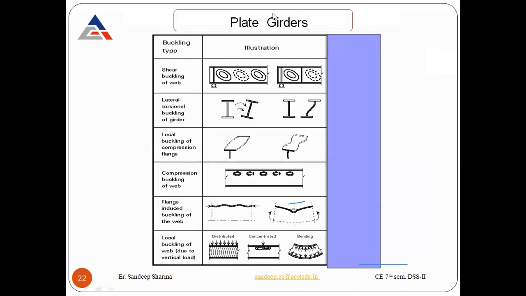So here you can see the different kinds of bucklings, like the shear buckling of the web section along the web section. This kind of buckled area will be there along these stiffeners that we can see here. The lateral torsional buckling of the girder. So this kind of lateral torsional buckling will be there.